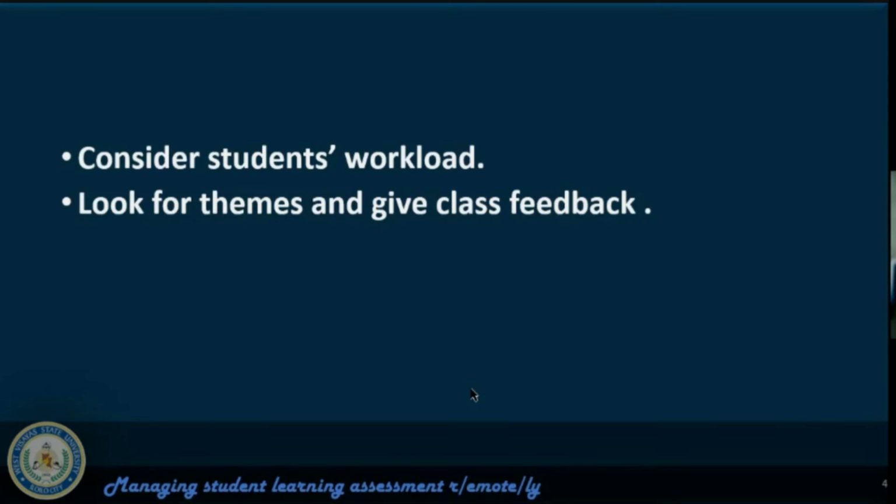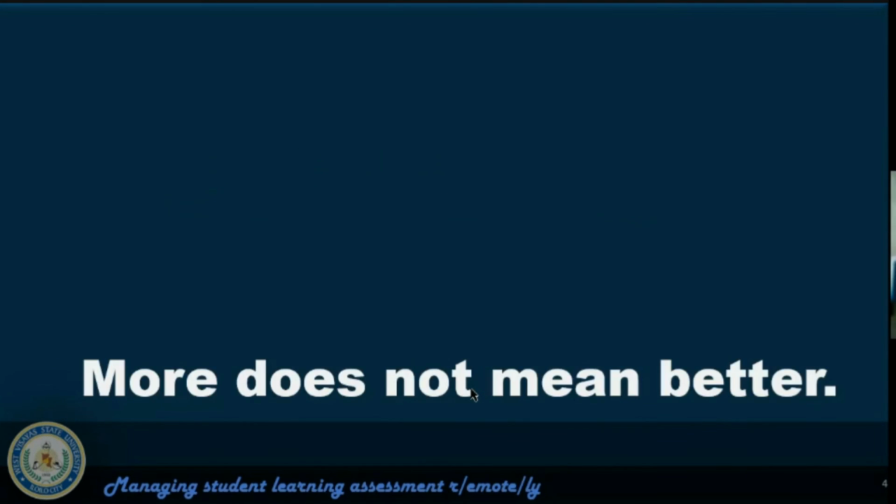Number two, look for themes and give class feedback. In the classroom, you can give class comments. You can actually do that in any other platform or learning management system.